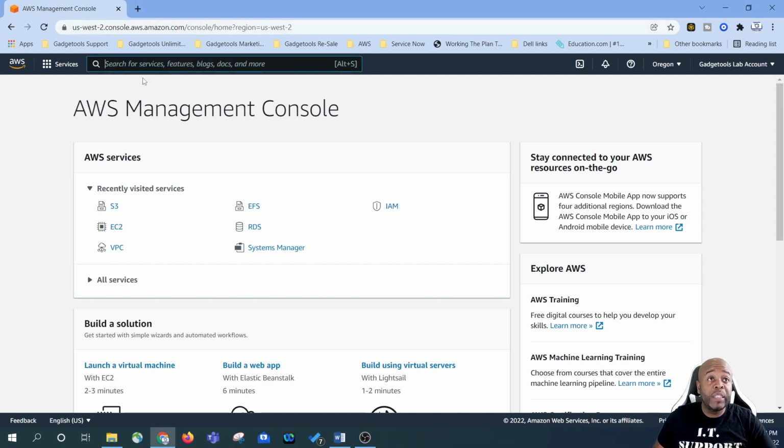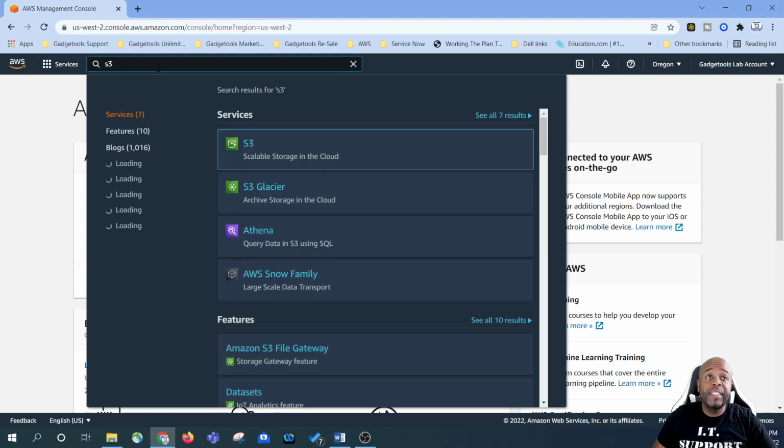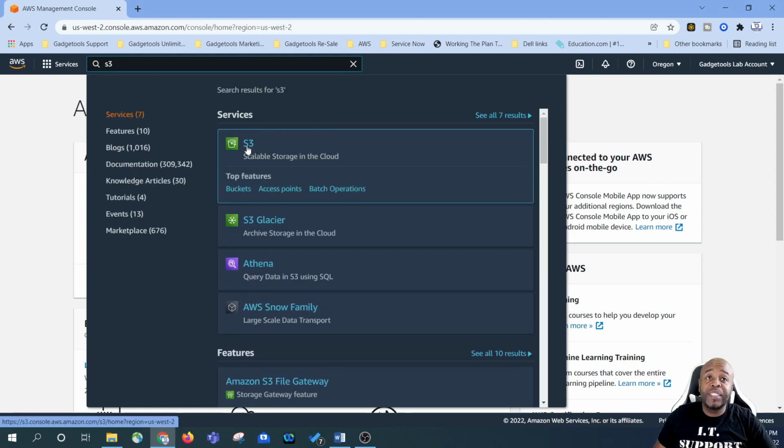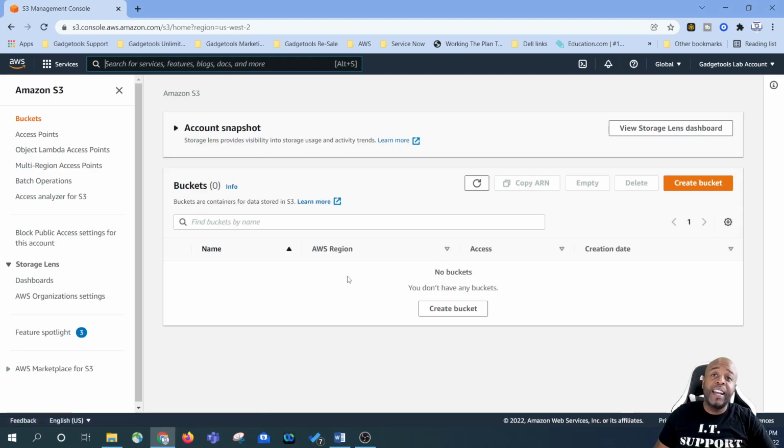What we want to do is go up here in the search bar where it says search for services. We are going to type in S3. It'll bring us to the S3 service. We'll click on S3, and it will open us up in Amazon S3. As you can see here, we don't have any buckets.